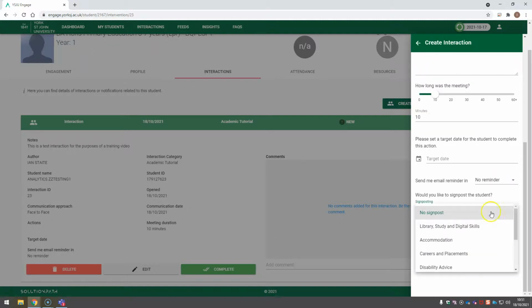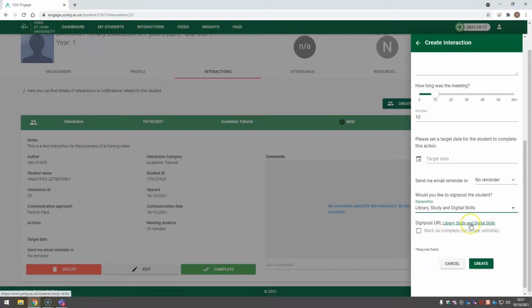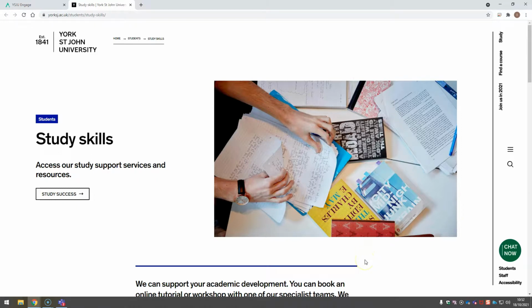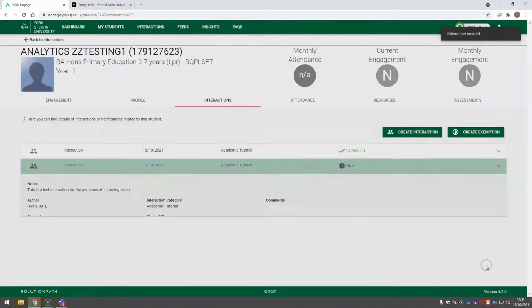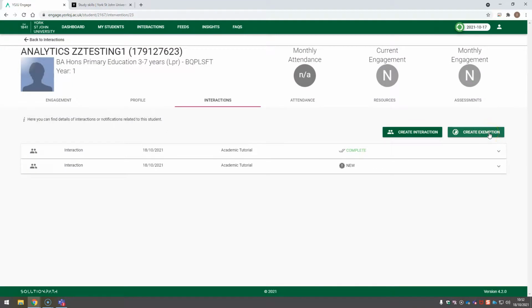You can get help in signposting to other services. These are in the form of a URL for you to click on and book through the service's usual booking system. If the record is complete, you should mark it as such, or you can leave it open to come back to later. The Engage system will also send out emails to tutors based on engagement scores.